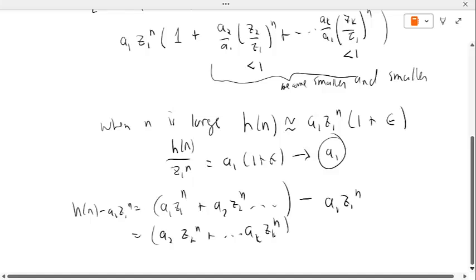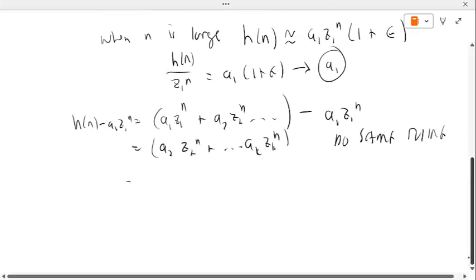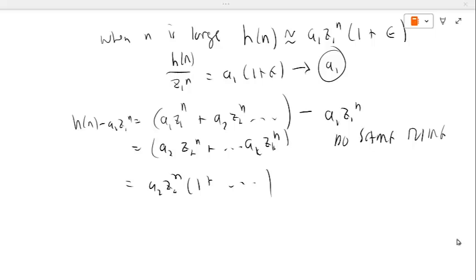Now what I can do, let's do the same thing. Okay? So if we try that, that's equal to A2 Z2 to the n times 1 plus blah, blah, blah. Okay? Right? Now I'm going to do the very same thing. So I'm going to let you do this and see what happens. Okay? So I'll stop here.